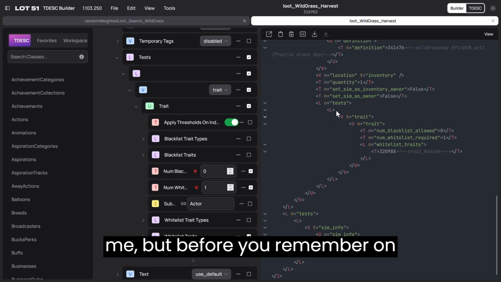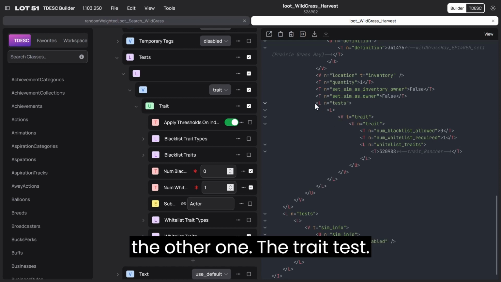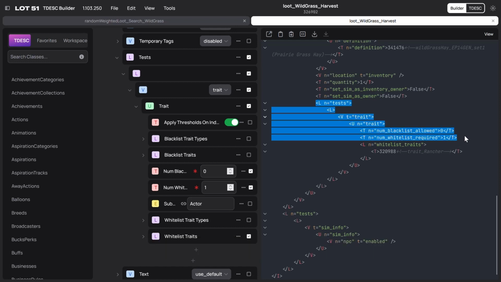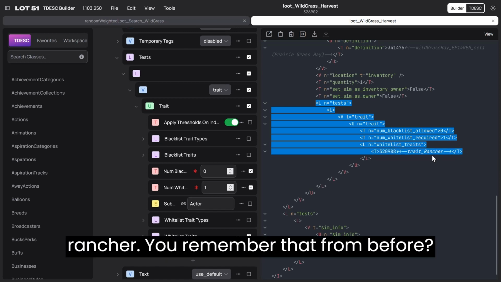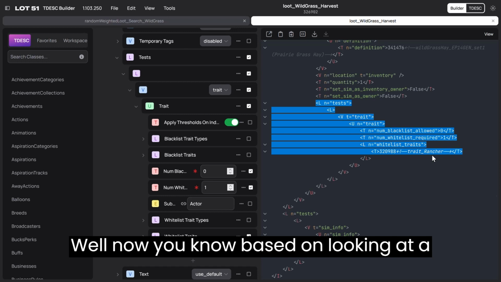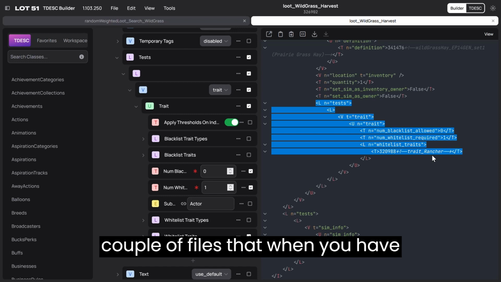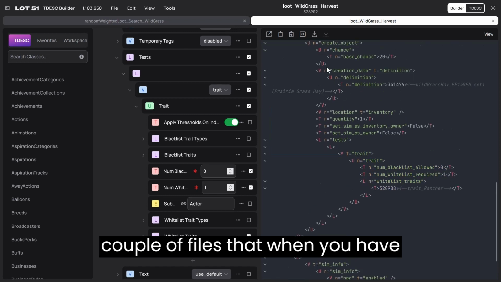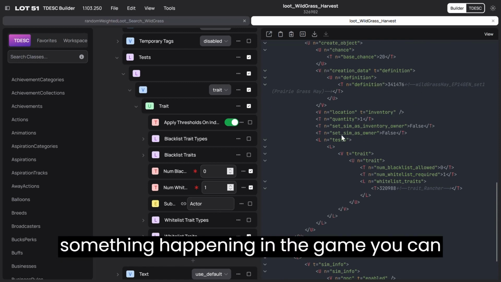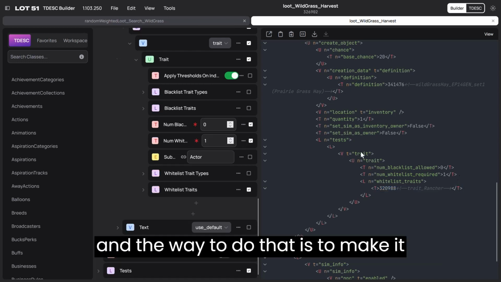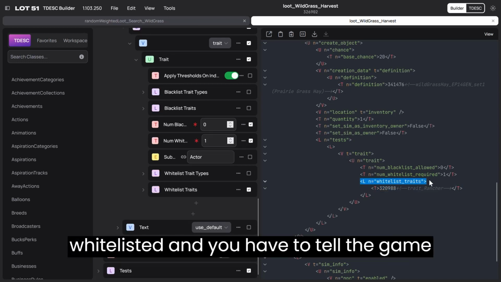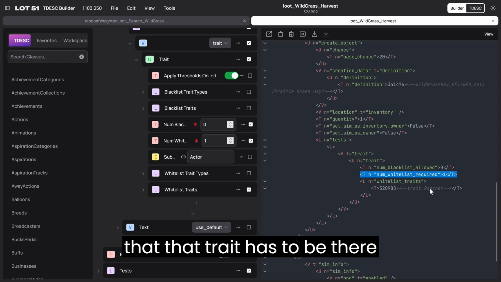But before, you remember on the other one, the trait test, whitelist required 1, whitelist traits rancher. You remember that from before? Well, now you know, based on looking at a couple of files, that when you have something happening in the game, you can test for a specific trait, and the way to do that is to make it whitelisted, and you have to tell the game that that trait has to be there.